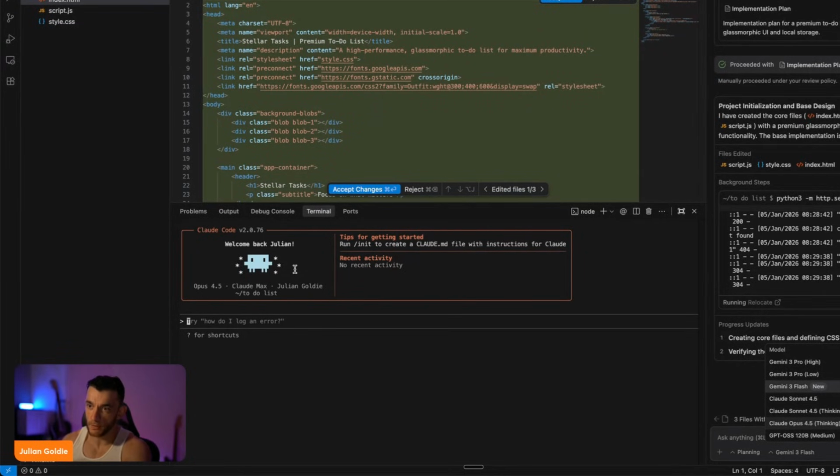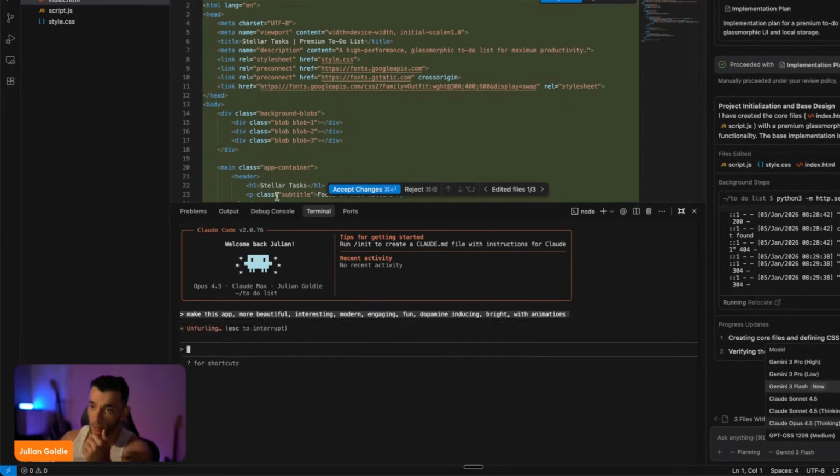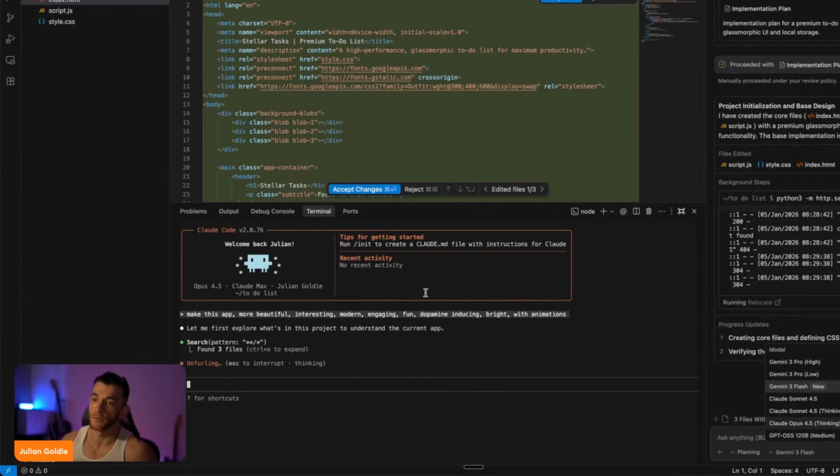And so for example here, if we go inside this section, we're going to say, okay, make this app more beautiful, interesting, modern, engaging, fun, dopamine inducing, bright, etc. Just try and create something really fun with animations. And what it will actually do is it will look at the app. It's going to ask you for a few permissions and that sort of thing, but it's basically going to start coding out the project for us and just improving it and taking it to a whole new level.